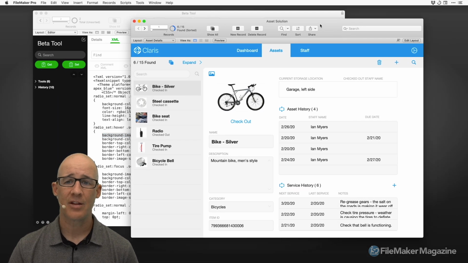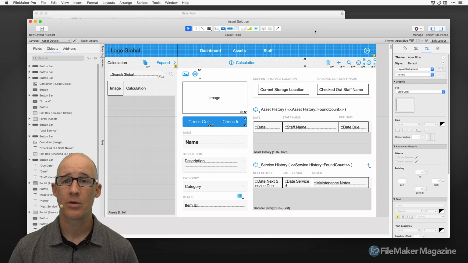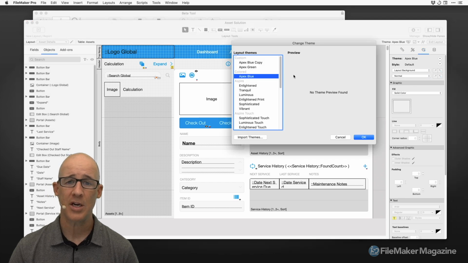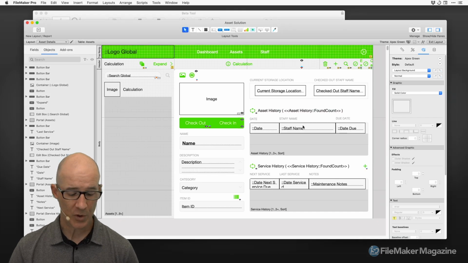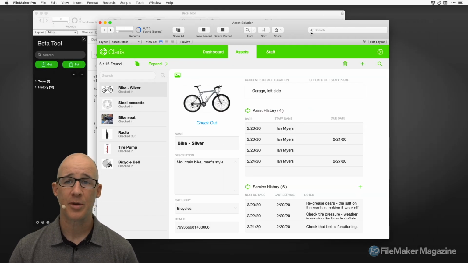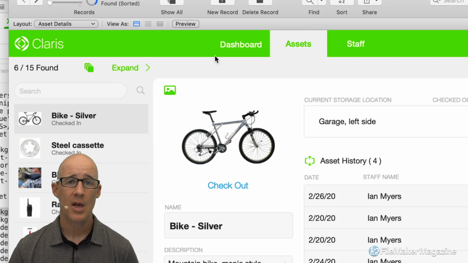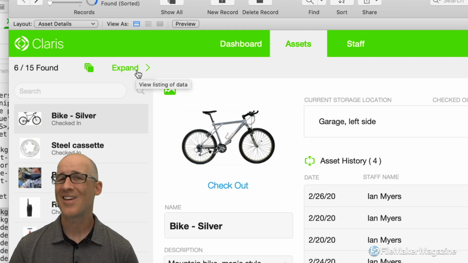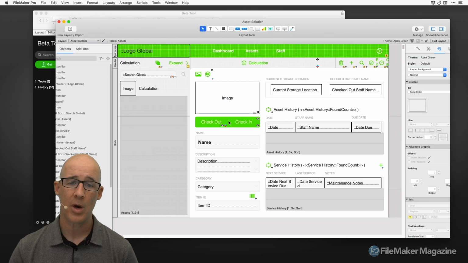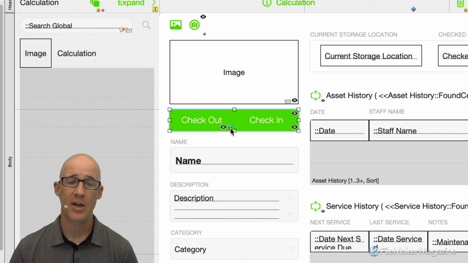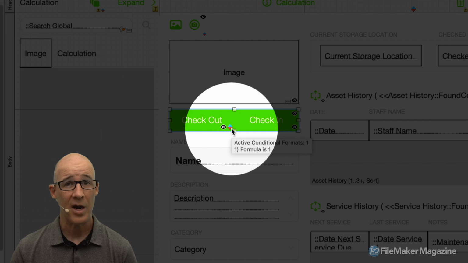But over here in the solution, I should be able to go into layout mode now, and those quick changes, if I switch to the Apex Green here, we should see that it's basically just universal across the board. So there you see the green was changed, all the icons, all the text. The only thing that isn't changed universally is conditional formatting. So this particular blue that's still right here, I would have to go into layout mode, and I would have to select what I can see right here, according to the icon that conditional formatting is turned on.